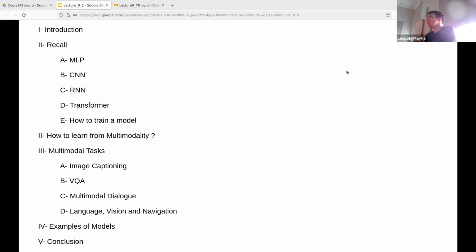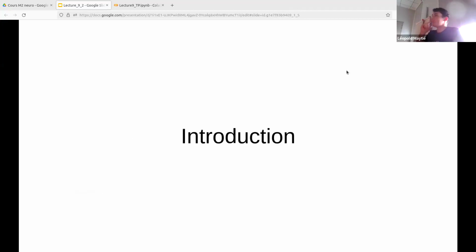And we will see some multimodal tasks that are also linked to your parcours, and some examples of models, before a short conclusion. And we will have a practical work after.